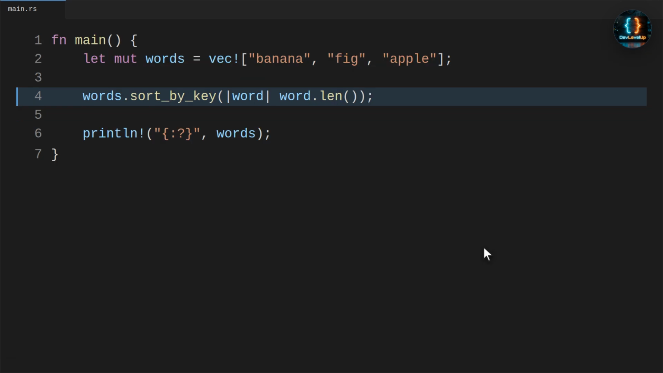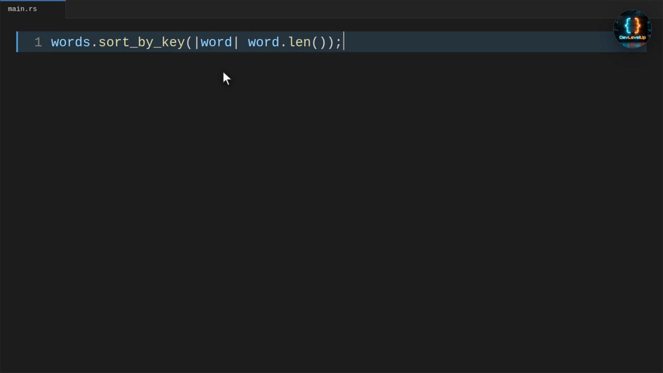Let's break down the result. The closure passed to sort_by_key returns a number for each string, and Rust uses those numbers to order the vector. That is why fig appears first, apple second, and banana last. Now we show the best habit for this kind of sorting. Use sort_by_key when the sorting rule is just a simple value derived from each element, because it makes the intent clear at a glance.